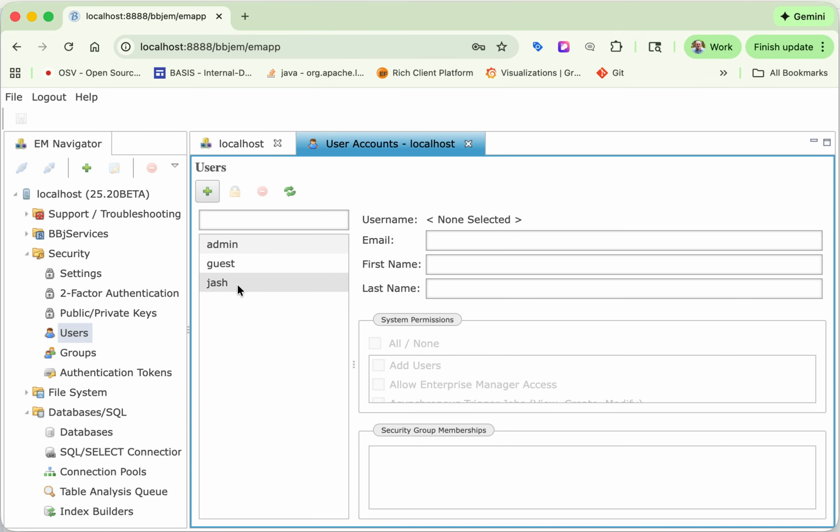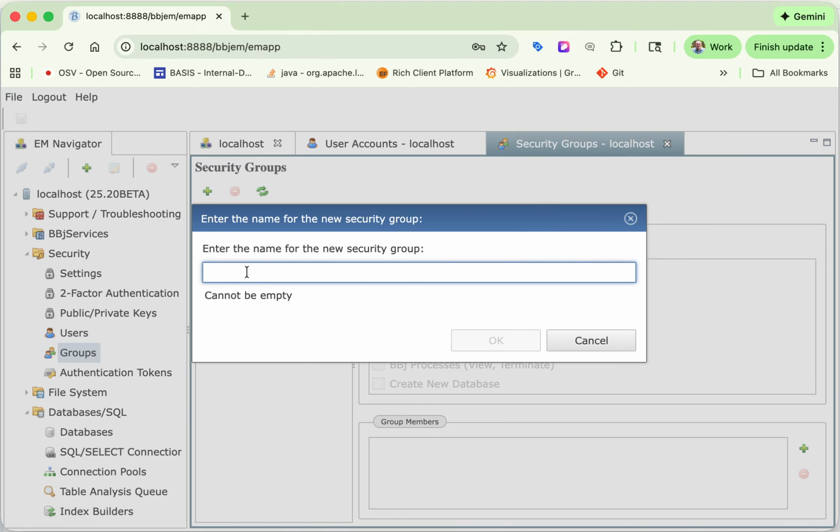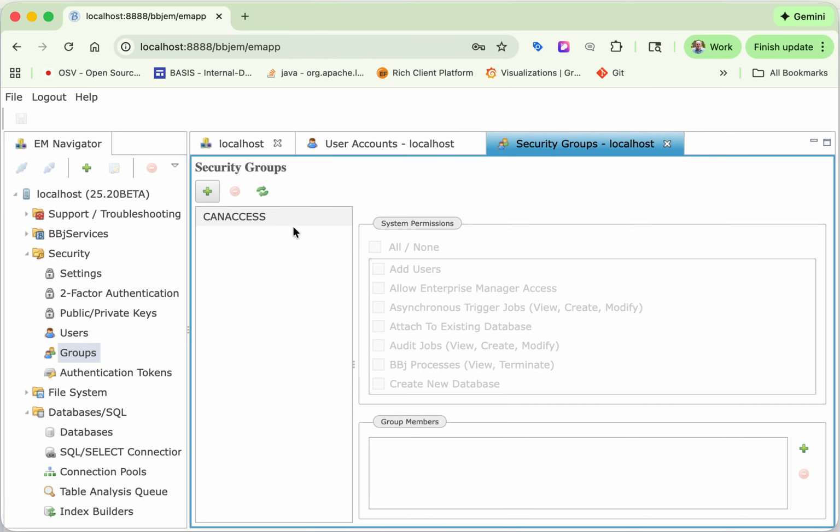And let's say we want to allow JAsh to access it, but we don't want guests to be able to access it. So what we would do is we'd go to the groups page here, and we'd create a security group, and I'll just call it can access for right now, just for something. So anybody in the can access group is a user who we're going to allow to do whatever it is that we want them to be able to do.